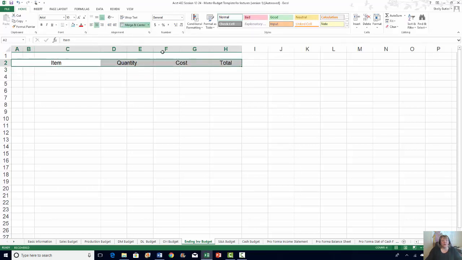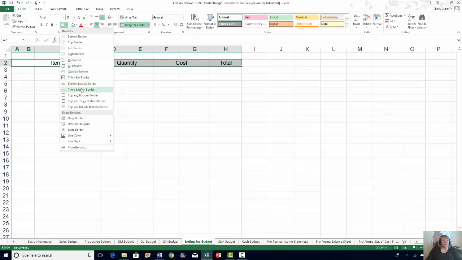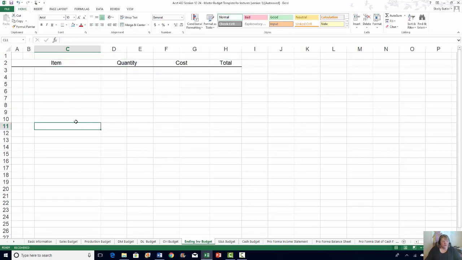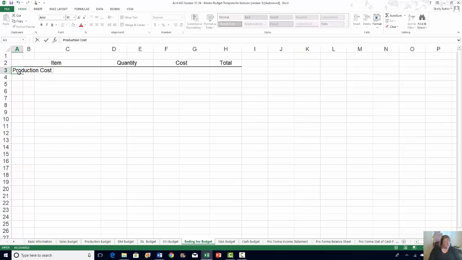And then I'm going to do a bold underline under that, a thick bottom border under that, just so that this is a larger budget, so we will need to have that a little more separated out. And this is going to be the production cost per normal bike. Okay, and the first thing we have here is direct materials. And we'll go in that order, because that is how our budget is set up.